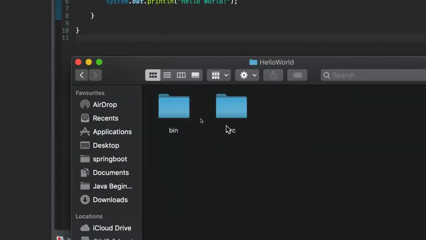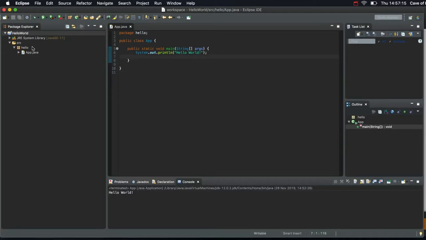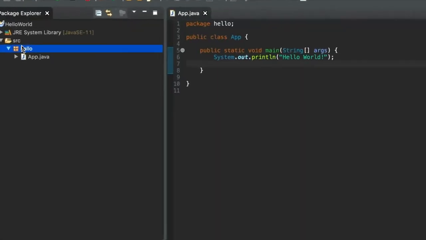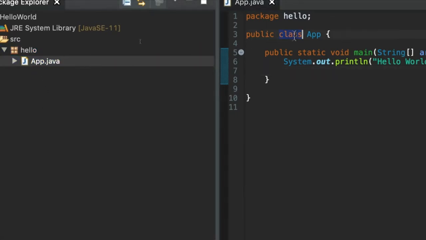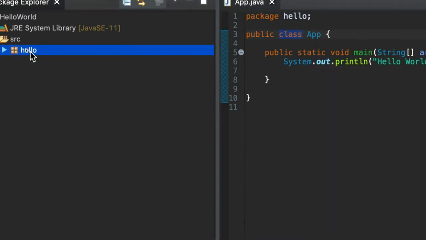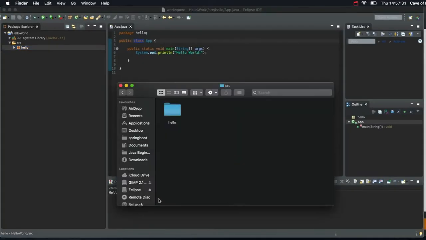Now, in the source folder here, that's where we put our source code. The source code is the stuff that we're writing. And in there, there's a folder called hello. The reason I've got a folder called hello is because I called my package hello. When I created this app.java class, which is what this is, this app.java is a class, I put it in a package called hello. So there's a folder called hello. Don't worry about these terms at the moment. I'm just beginning to use them so you get a feeling of familiarity with them, but you don't need to know exactly what they are at the moment.